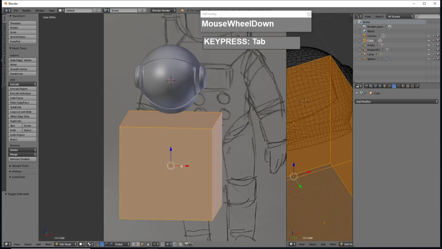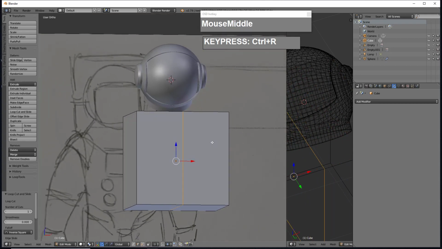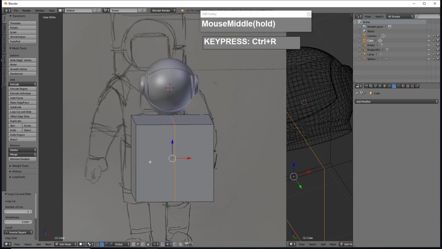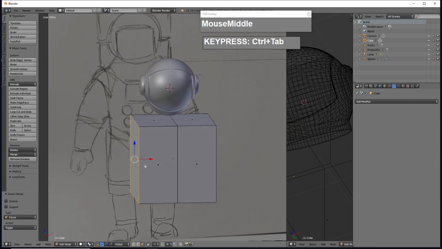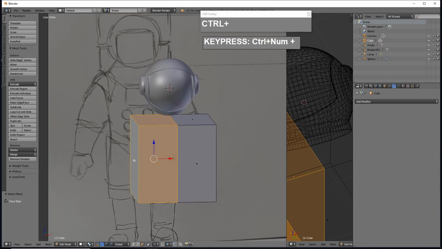I'm going to press Control R, left mouse click on the corner, and when you click on it the first time, you'll be sliding the edge loop. So right mouse click, the edge loop will stay put. Then I'm going to switch to Face Selection Mode. Right mouse click to select one face, and then press Control Number Pad Plus to increase the selection.